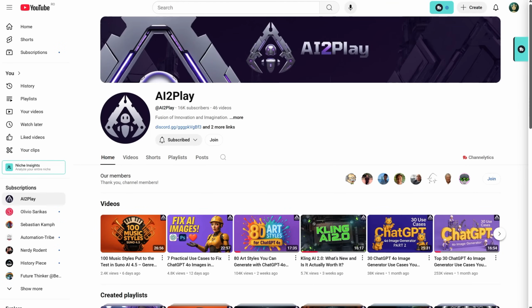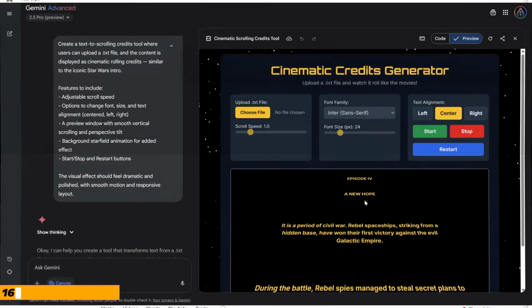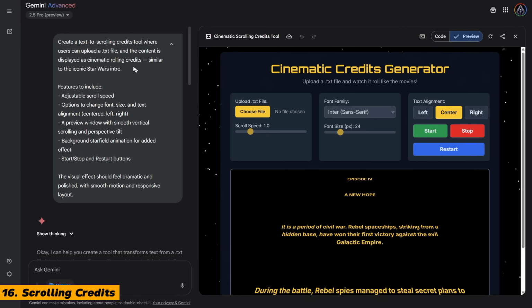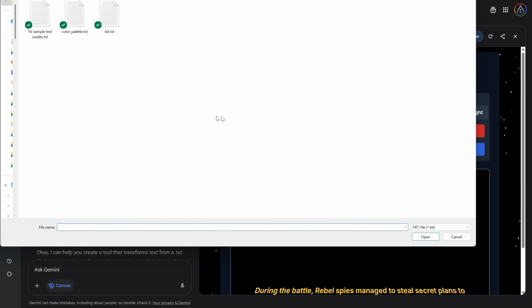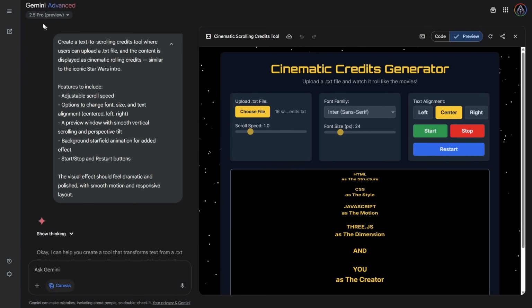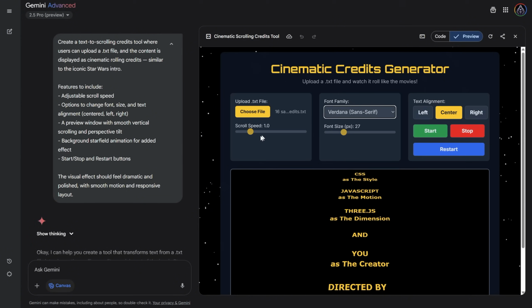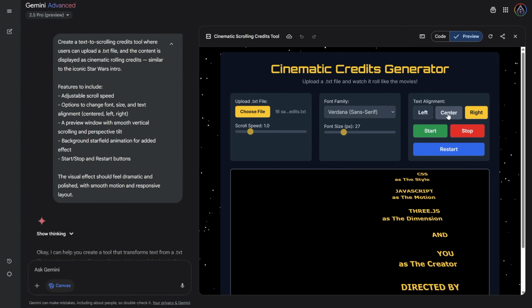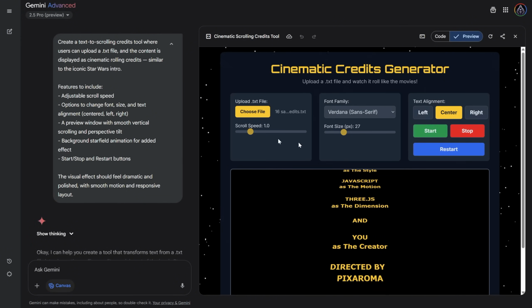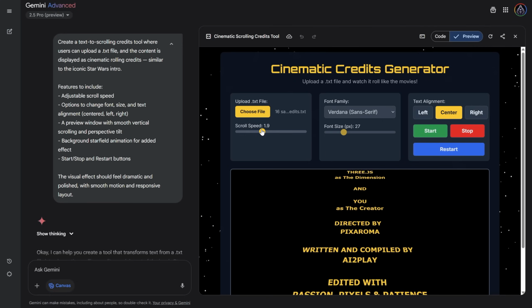So the canvas in Gemini still has some limitations when it tries to open something externally. Any Star Wars fans here? Right now, I'm watching Andor Season 2. This project lets me open a text file with sample credits text. You can adjust the size, choose a different font, and align the text left, center, or right. When you click Start, you get that scrolling text effect similar to Star Wars.